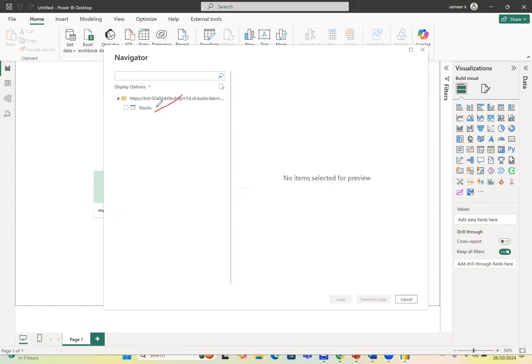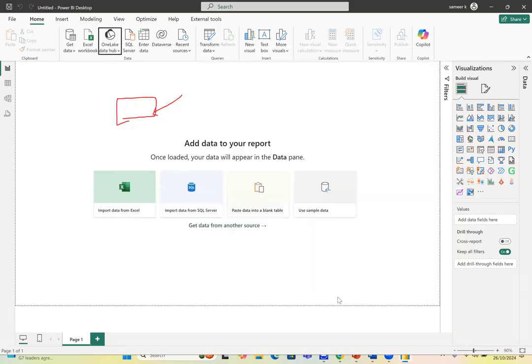You have the real-time data called stocks, which we just created, right? We created your KQL database and we loaded the sample table called stocks. The same thing we are able to see in your Power BI. Just select your stocks, click on load. That's it. You are loading the data.